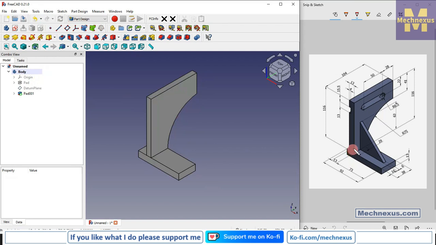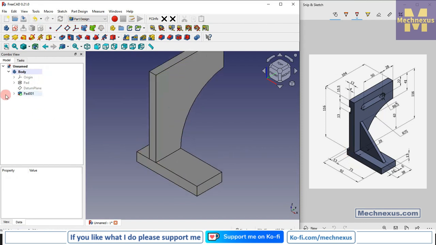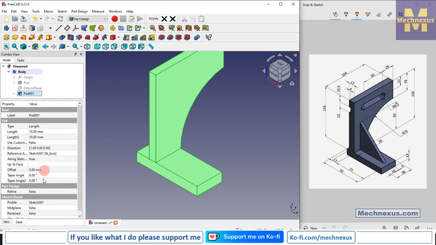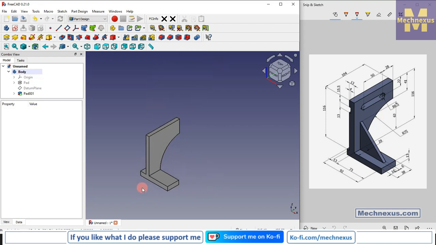Now here, these two plates should be merged, but in our case they are not. So select the pad and set the refine condition to true. You can see that now it has been merged.